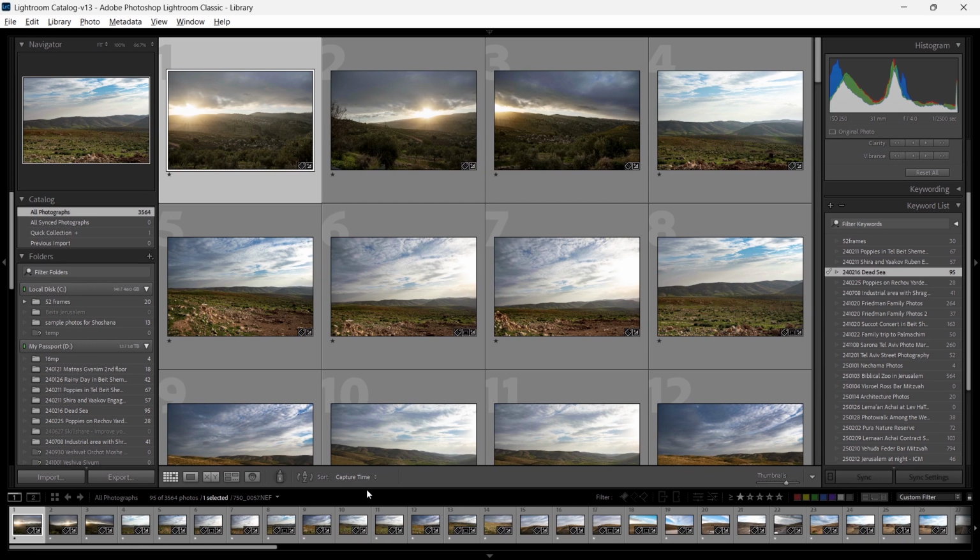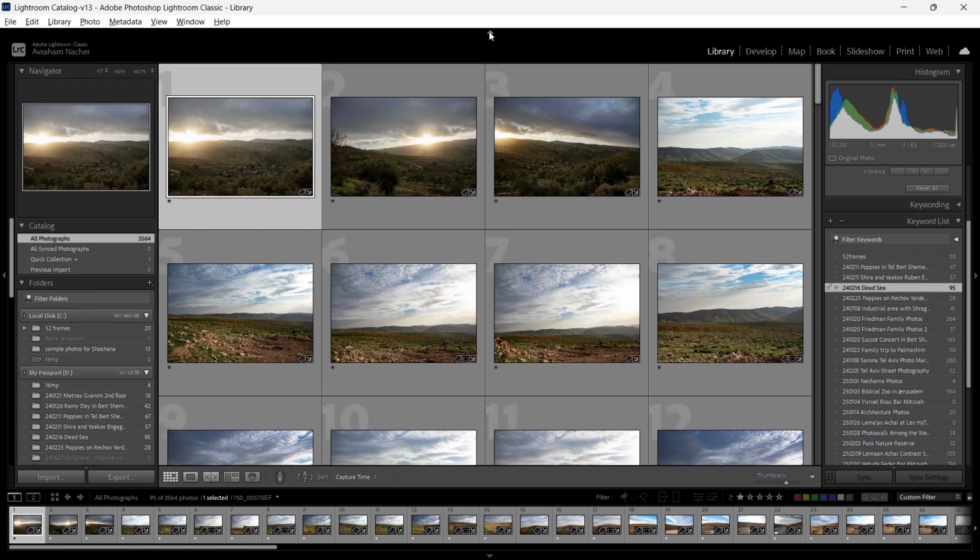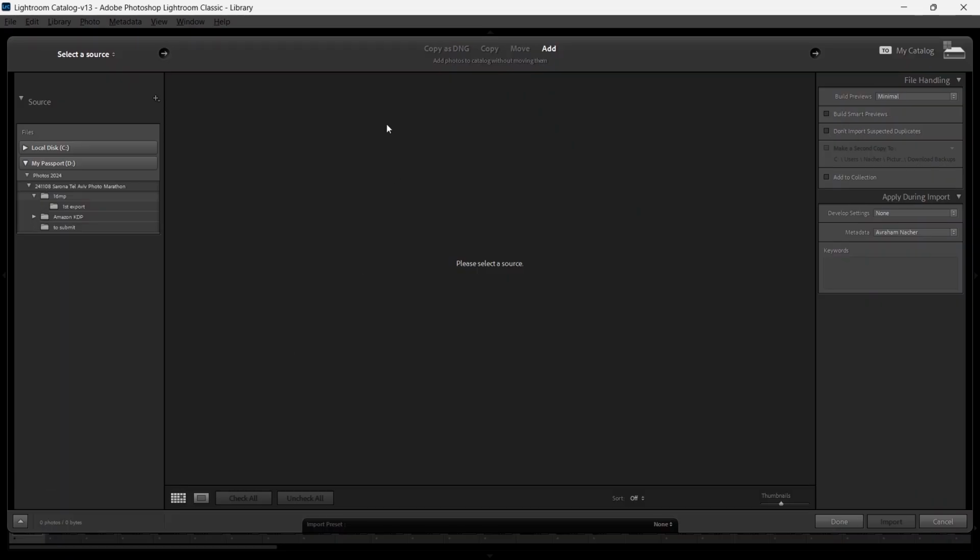When you start Lightroom, it starts off in the library module. And if we want to bring in photos, we're going to go to the import button over here, click that, and it'll bring up an interface where you can add photos. So I'm going to navigate to the photos I want to import, which will be the sample photos.